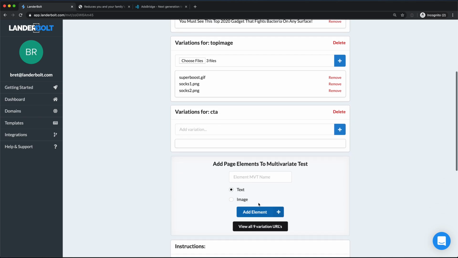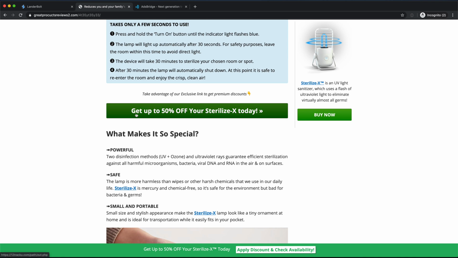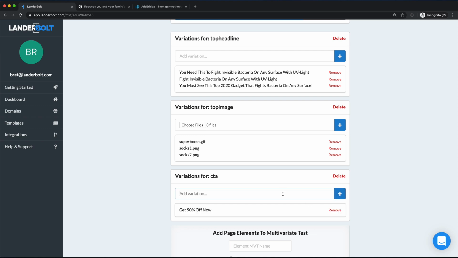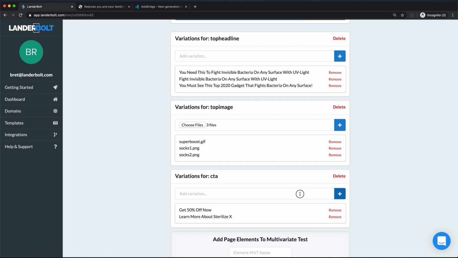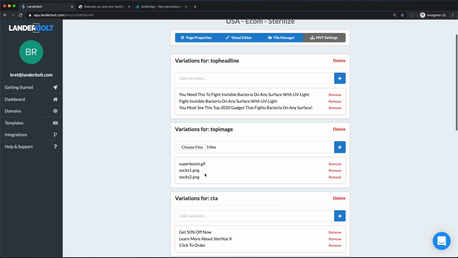So I'm going to hit add element. And again, I'm going to go back to the page, scroll down, and look at the button. It says get up to 50% off your Sterilize X today. Let's go back here and just try some shorter ones. Get 50% off now. Learn more about Sterilize X. How about just click to order? That should be enough. Those aren't very clever. I'm sure you can think of better ones, but this is just a demo.